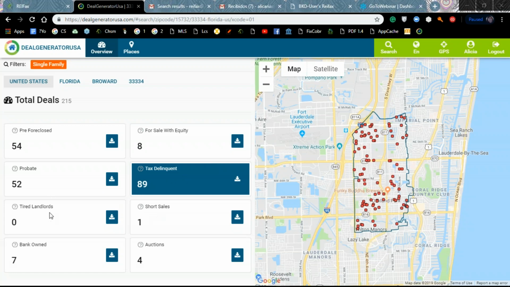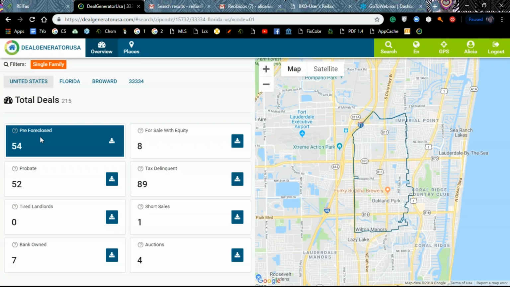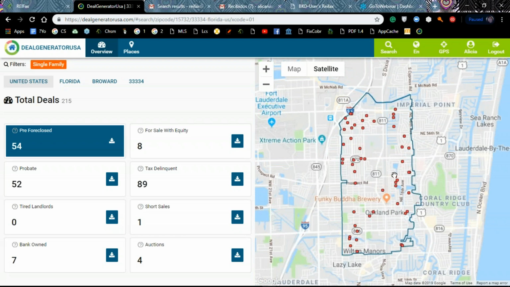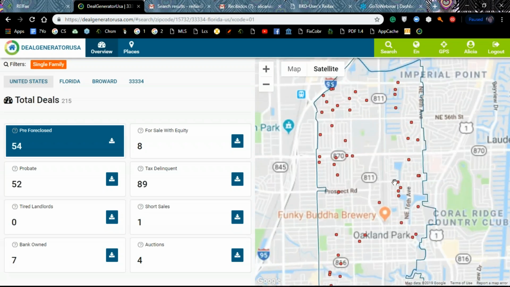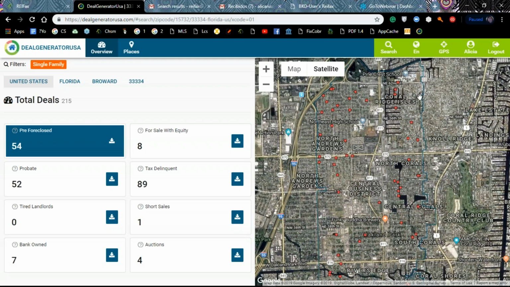Okay, let's look for pre-foreclosures. I have either map, satellite, or terrain. I can show labels and change the map, and see it this way.